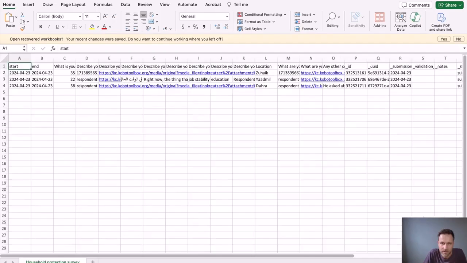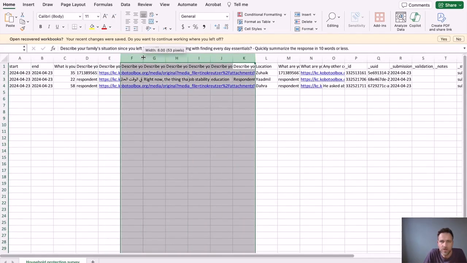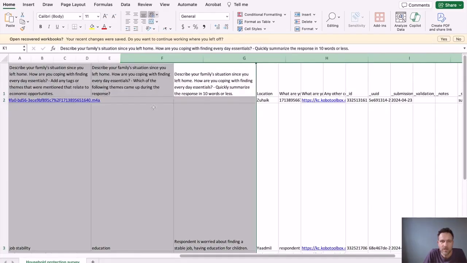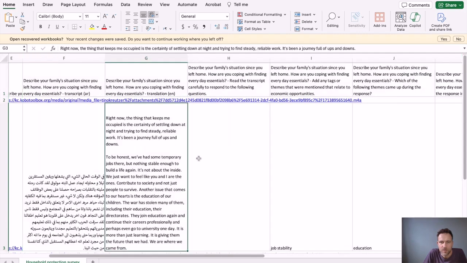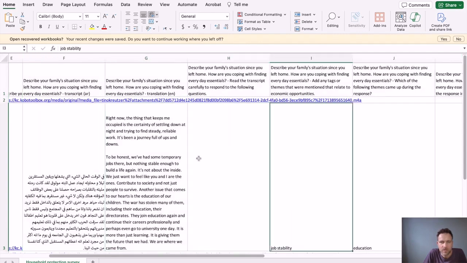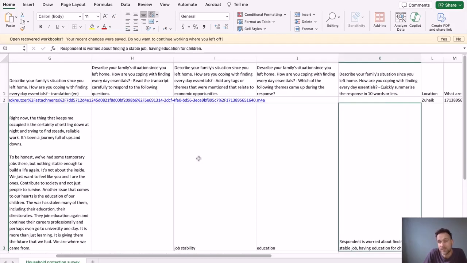So let's open the Excel file here. Okay, we see all of the new columns added. Let's make that a bit bigger. Okay, here we go. So the summary, the tag, and the raw transcripts are all available. And so you can imagine downloading this for 10 or 1,000 or 10,000 responses.